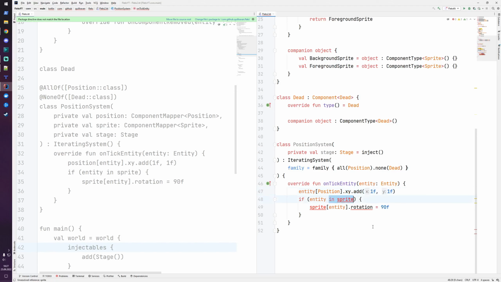Or here there's also a new function available. So this checks if an entity has a sprite, but we can now write something like this. So if the entity has, oh, we split it up here. Let's say if it has a foreground sprite, then we want to get that. So from our entity, we want to get the foreground sprite and do this rotation, which is, for example, 90 degrees. So something like that.